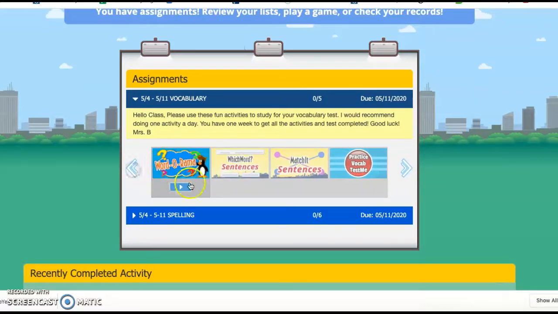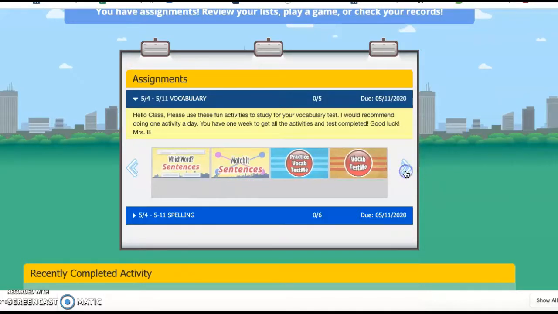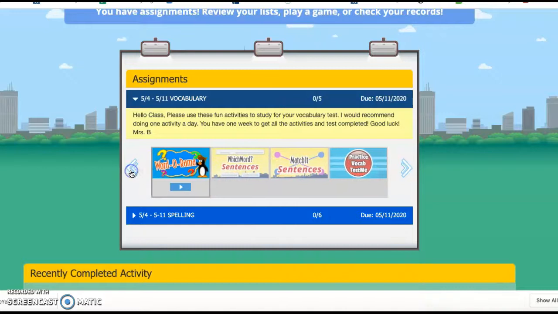It's because you have to complete this one first. So once you complete this activity first, it will unlock Which Word. And then once you complete Which Word, it will unlock Match It Sentences, and so on and so on. So in order to complete your vocabulary test, you have to complete the activities before it.